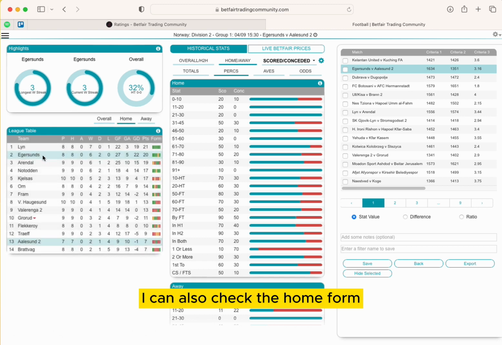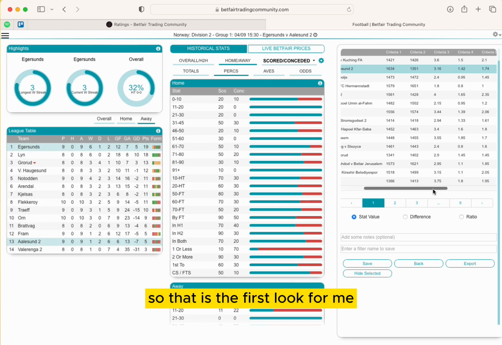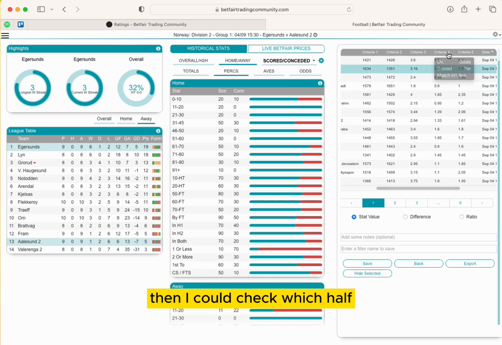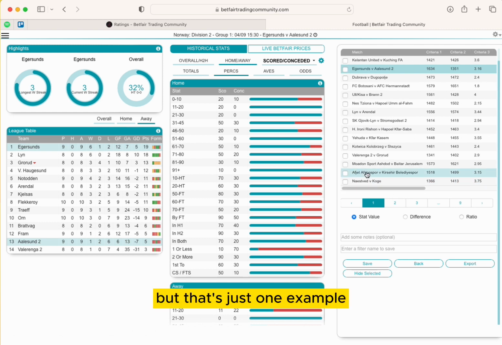And I can also check the home form, which the home team's really, really strong at. The away team is pretty terrible away. So that is the first sort of look for me. Then I could check which half on average has the most goals. So 1.42 and 1.74. Okay, I'm probably just going to leave that game, but that's just one example.